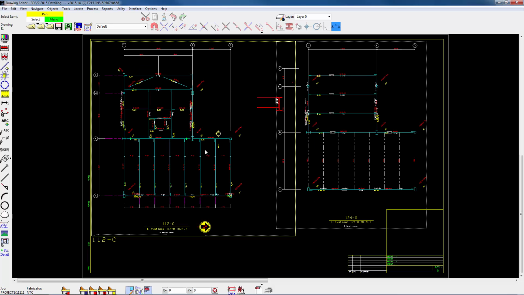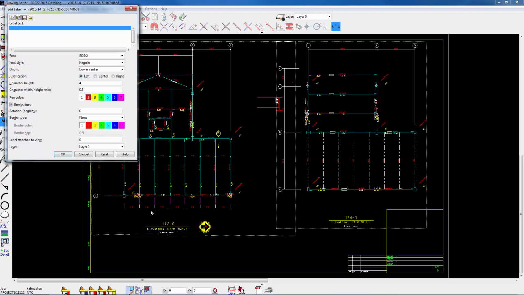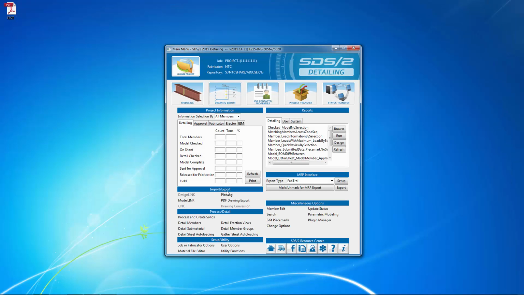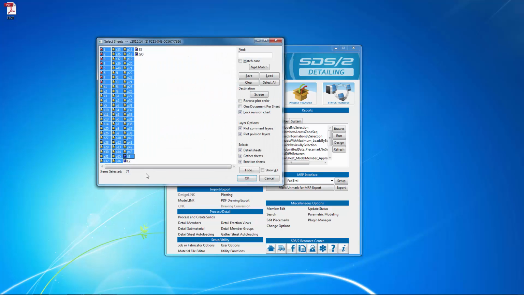E1. I'm just going to add a label here called test. Put it there and then save. So E1, go into plotting, and now you can see my sheet E1 is highlighted again. That needs to be plotted again. So that's how SDS2 tracks members that need to be plotted. And that should conclude this video segment.